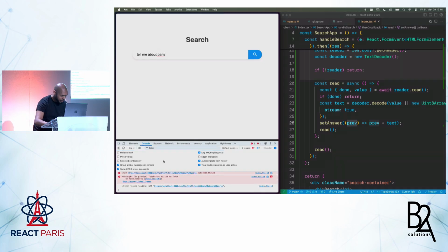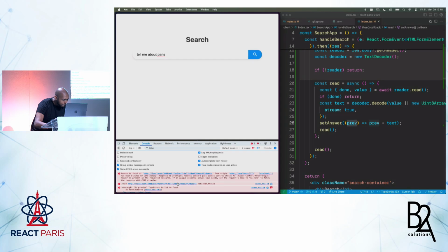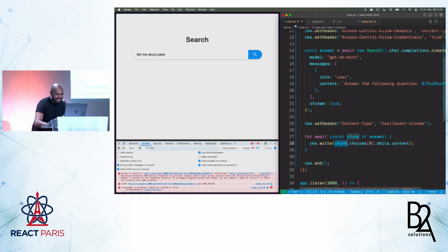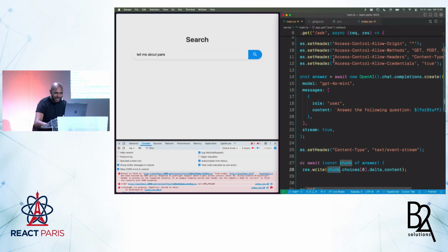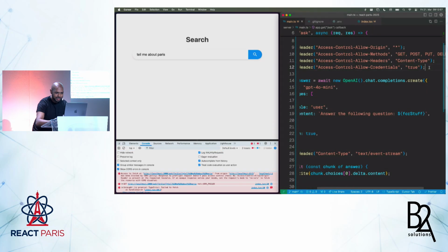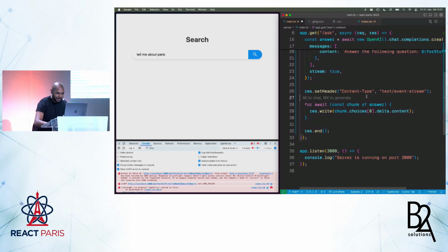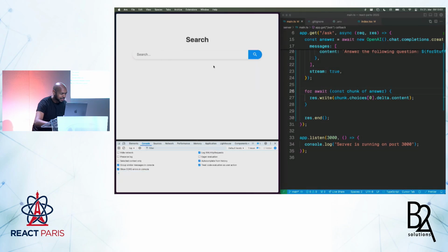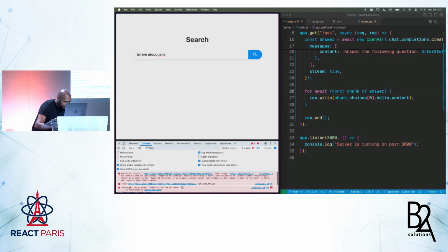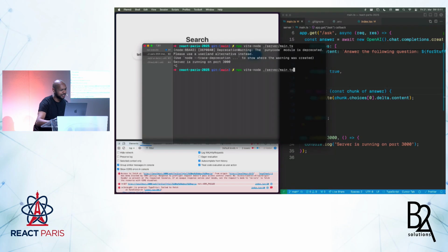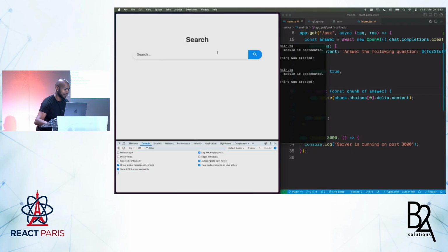And now, oof, everything broke. What happened? It's CORS again? OK. I think it's allow headers, or yeah, maybe something here. Maybe we'll just set the header here. I don't know. Let's reload this. Tell me about Paris. I can't believe it's CORS. Oh, thanks. Yeah, I have to restart. But I did restart the server last time, no? But OK, whatever. Tell me about Paris.